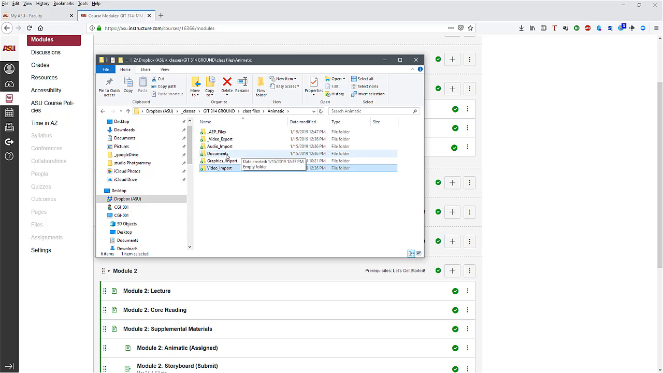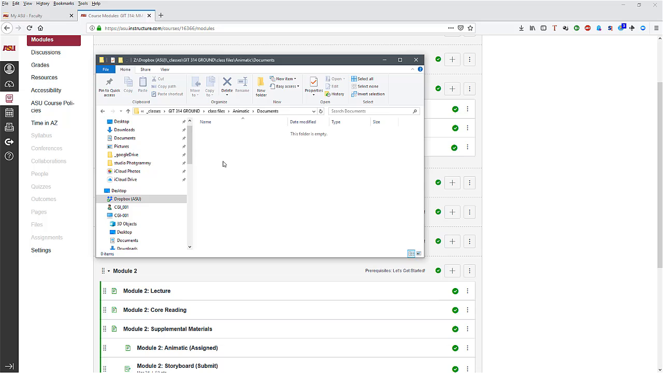So I'm finally getting to the Documents folder. Now this folder, After Effects is unaware of this folder. It is really for the team that's working on the project, team being you, myself, the graders, the TAs for this class. You're probably going to want to put your creative brief in there. You're going to probably want to put your storyboards in there, assuming this is the animatic.